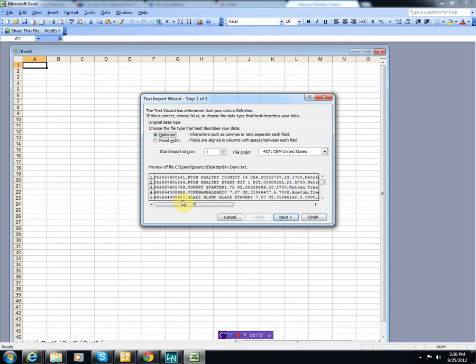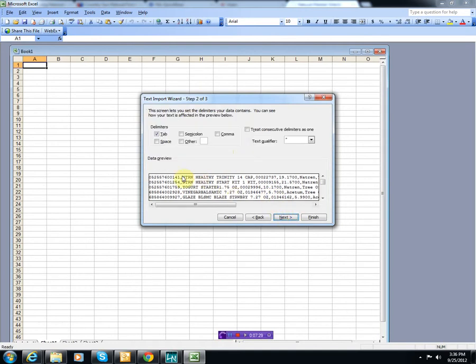Now we're going to make some settings before we import the information. The first is the file type. The selection of delimited is acceptable for this particular file. We'll start our import at row 1, and we'll leave the file origin at the default setting. When we click Next, we'll set the delimiters, and in this case the data is separated by commas, and the text qualifier is quotation marks.